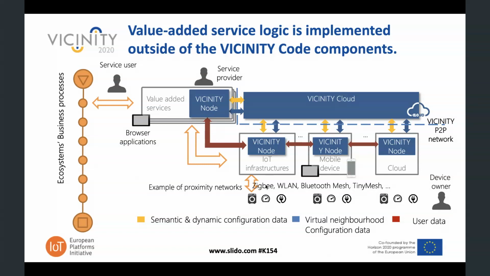Your ecosystem is actually outside of the Vicinity, and you are using, for example, different IoT ecosystems, the data which you get into your value-added service, which you provide to the end users.